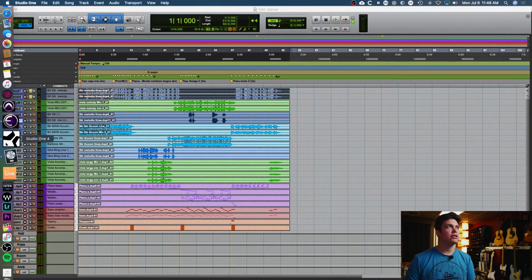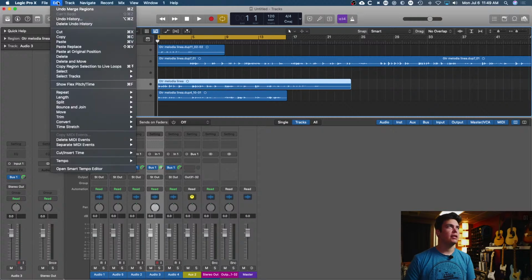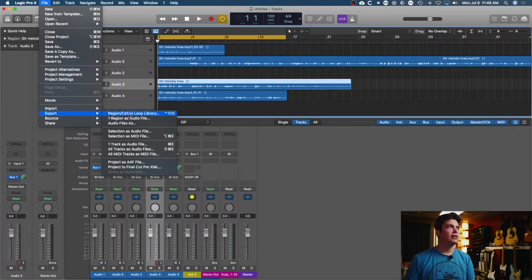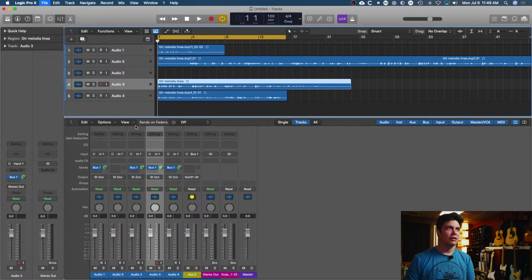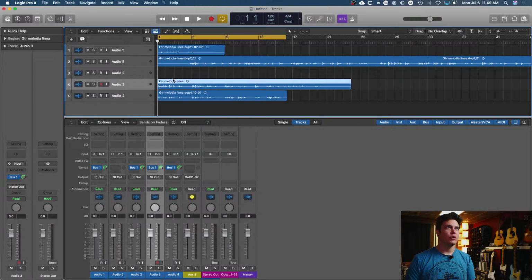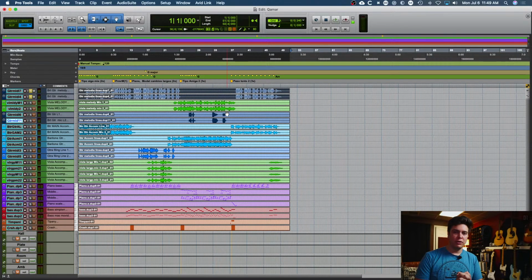So let's look at Logic real quick. For Logic, if we were to grab this and we needed to export this, look, export one region as an audio file, audio files, selection as audio file. So there's different ways you can export these. So one track as audio file. So there, you can do everything and anything you need to do to export that properly. Now again, that's if you're going to a DAW or going to an engineer that doesn't have the same DAW as you.